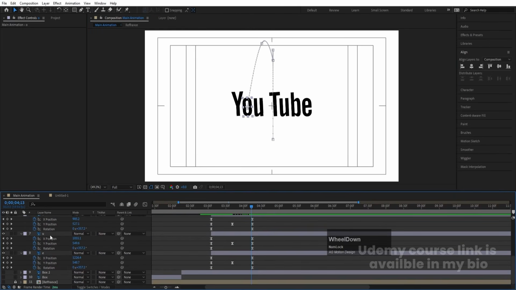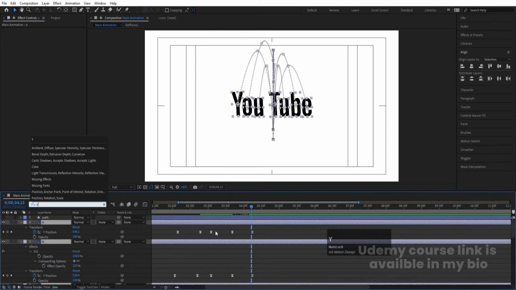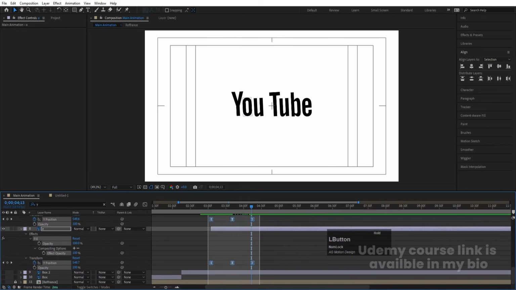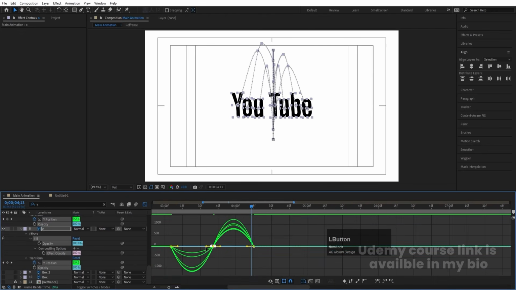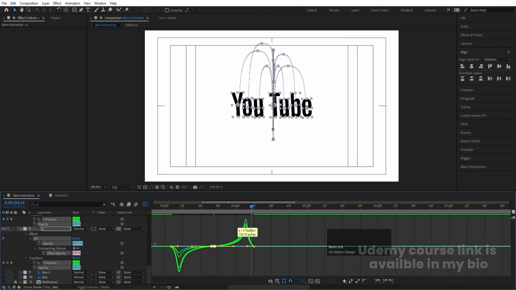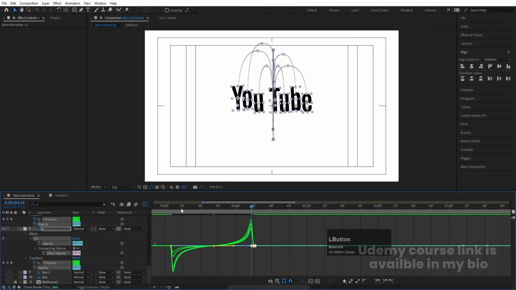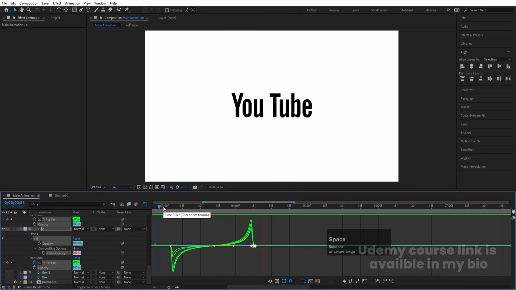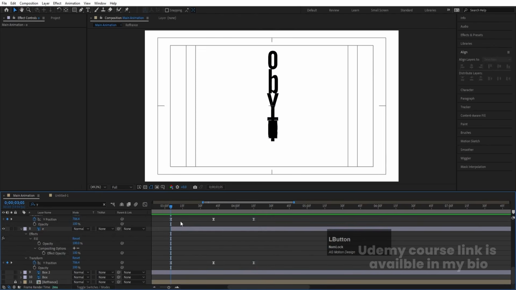Now let's select all of these alphabet layers, go to the search option and type Y only. Let's select those Y position keyframes and hit F9. Go to the graph editor, select this graph by holding Shift, move this handle over here, select this, move this handle over here, select this, move this handle over here, select this and move this handle over here like this. Now along with that, this animation should be one by one.